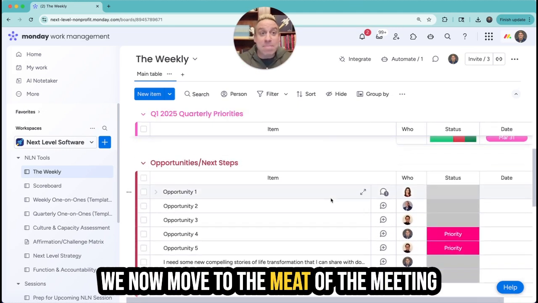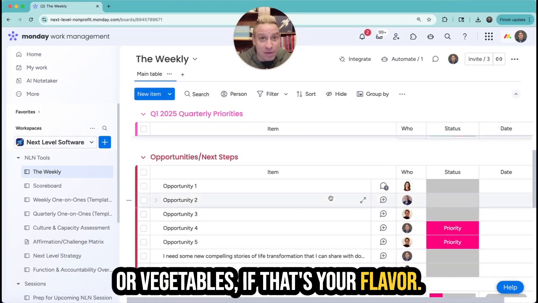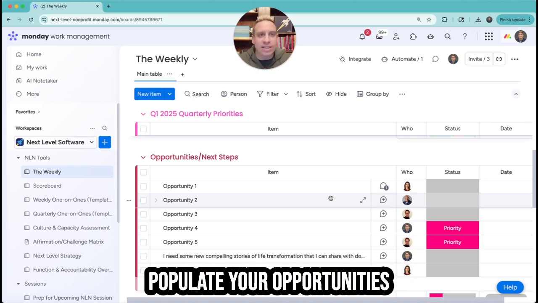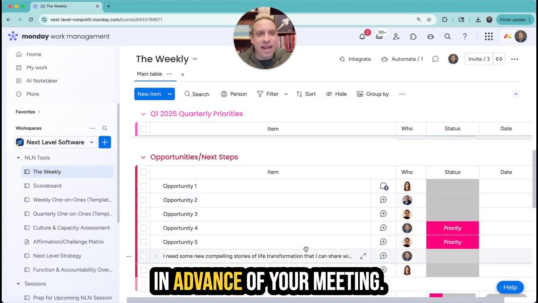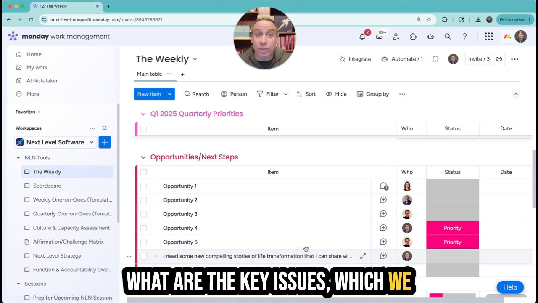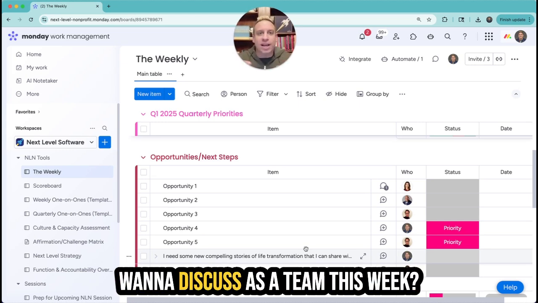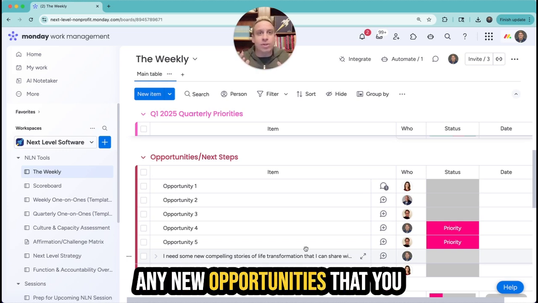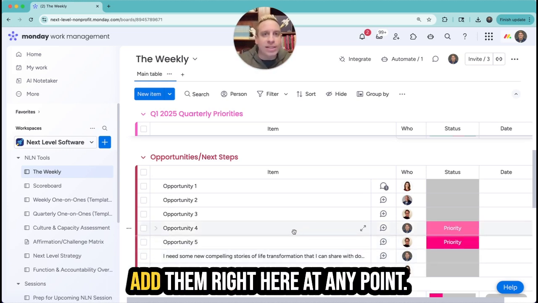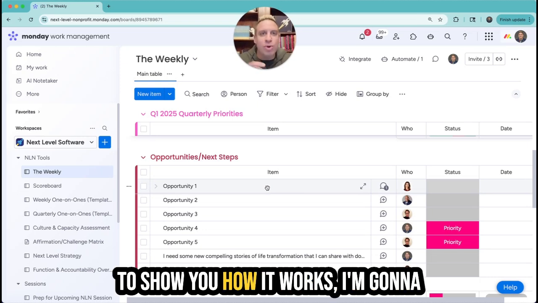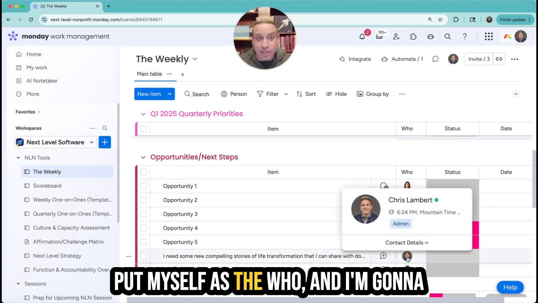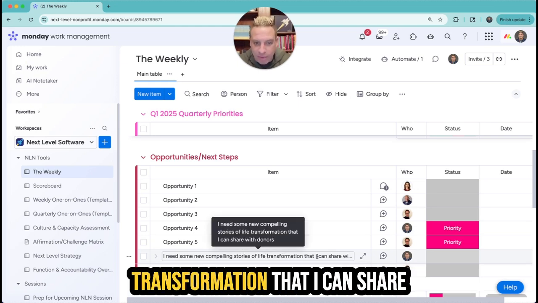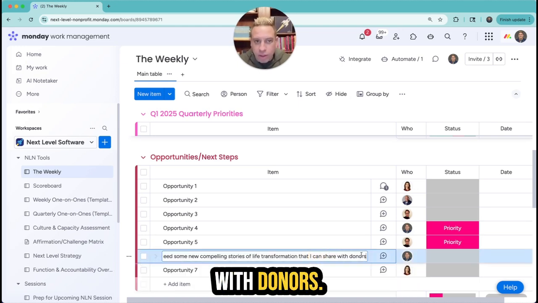We now move to the meat of the meeting, or vegetables if that's your flavor. And this is where we talk about opportunities, next steps. It's an important practice to populate your opportunities in advance of your meeting. What are the key issues, which we frame as opportunities, that you want to discuss as a team this week? And of course, if during this meeting you uncover any new opportunities that you might want to discuss, you can always add them right here at any point. To show you how it works, I'm going to put myself as the who, and I'm going to say what I want to discuss is I need some new compelling stories of life transformation that I can share with donors.